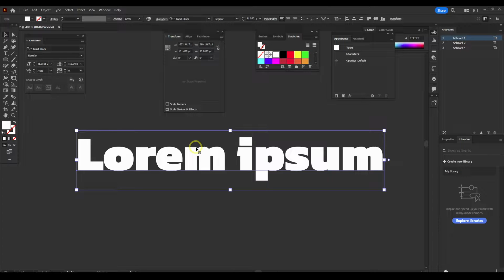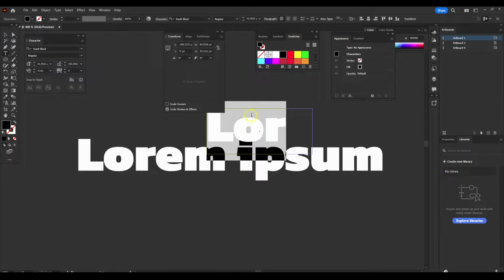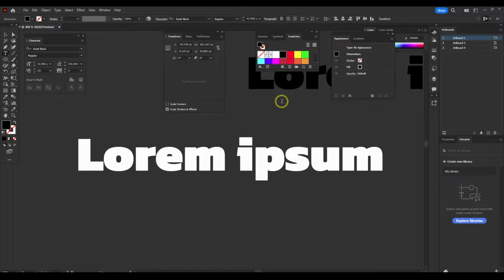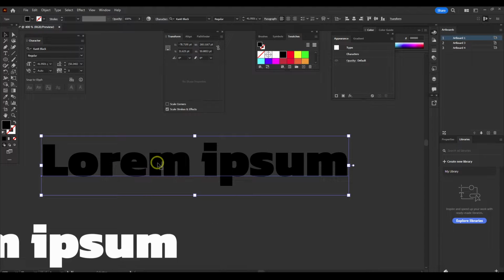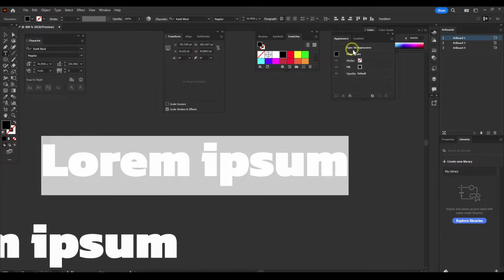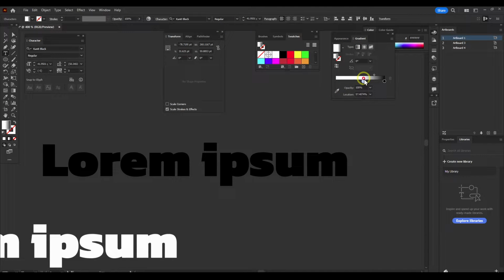Okay, so the problem here with Illustrator, and I was very frustrated, is that I'd add just a simple text, very simple text, you know. You add some text, and then here we want to add some gradient. You click on gradient here, and nothing changes.